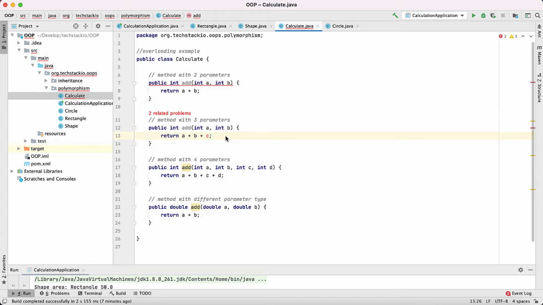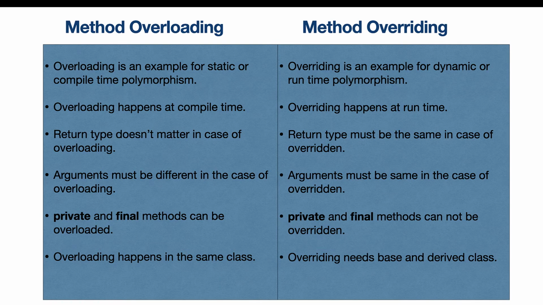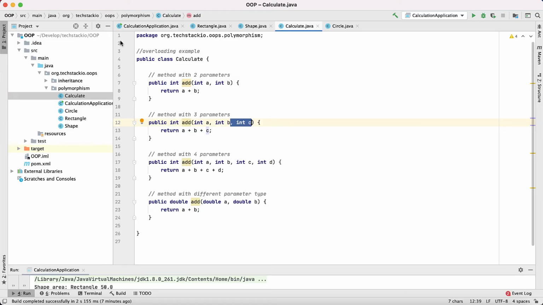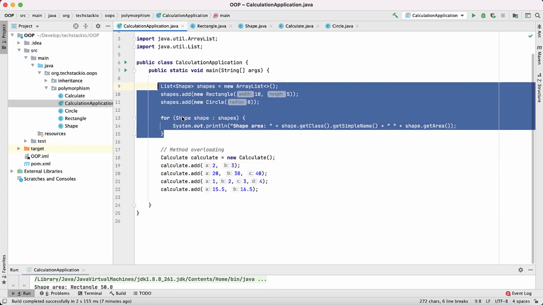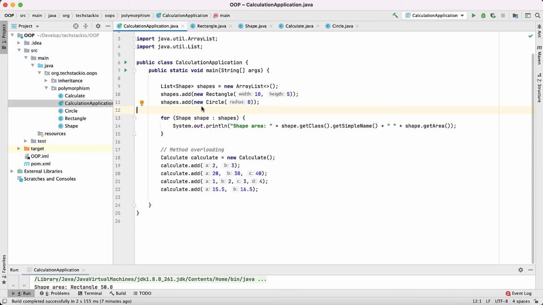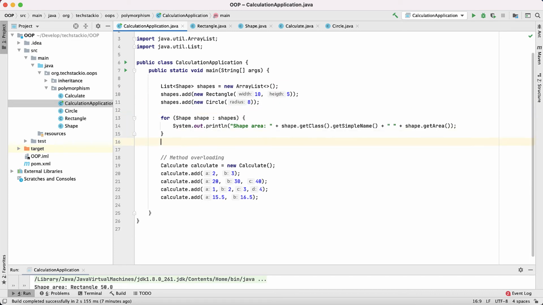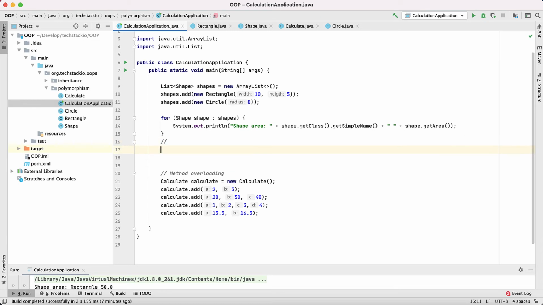So method overloading is an example of compile time polymorphism, whereas method overriding is an example of dynamic or runtime polymorphism. We have seen an example of overriding in the calculate application class. So as you can see here, this is an example of overriding. To put it in more detail, let me write a class.